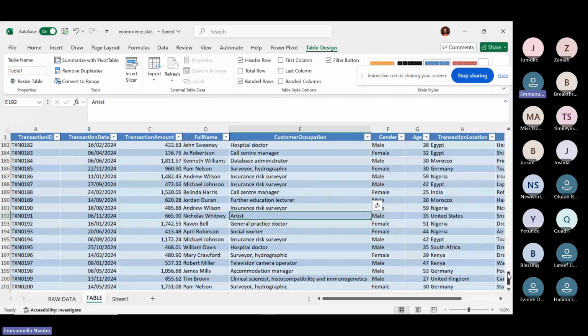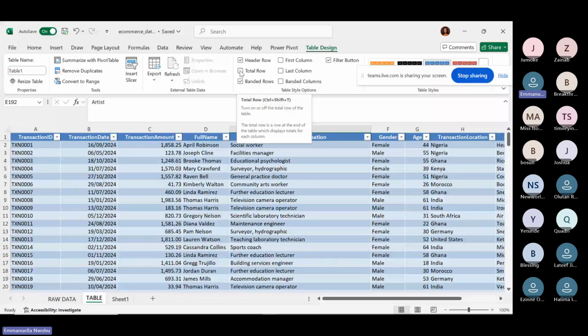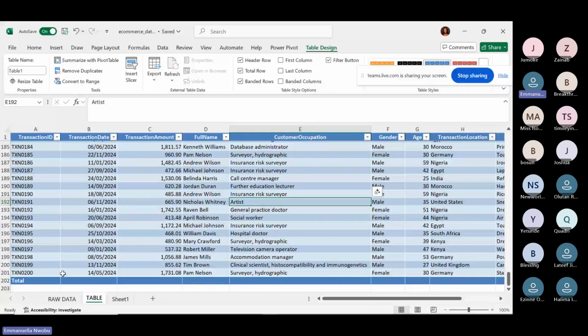If you want to get the total row, your total row will be placed after the last row of your table. Let's try that. Total row turned on. So if we go all the way down, we can see a total row inserted. Let's take, for example, I want to sum up the transaction value. I can just come right here. And what do I do? The shortcut for summing is what? Alt equals.